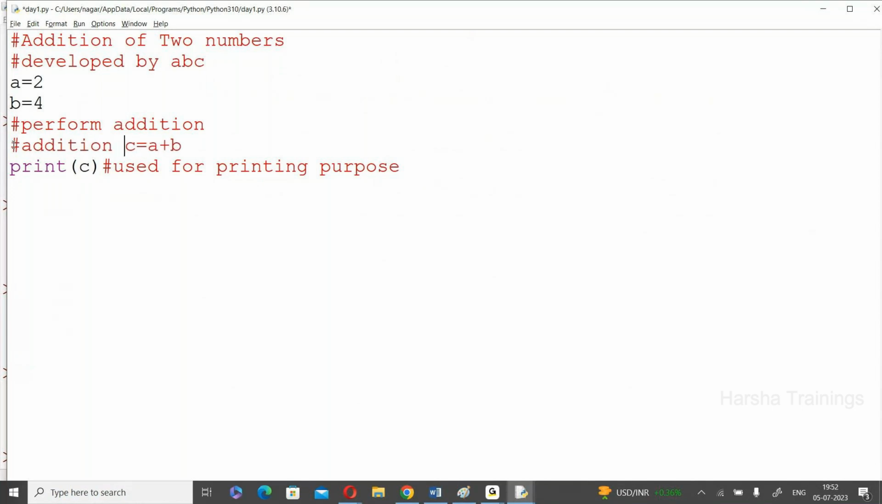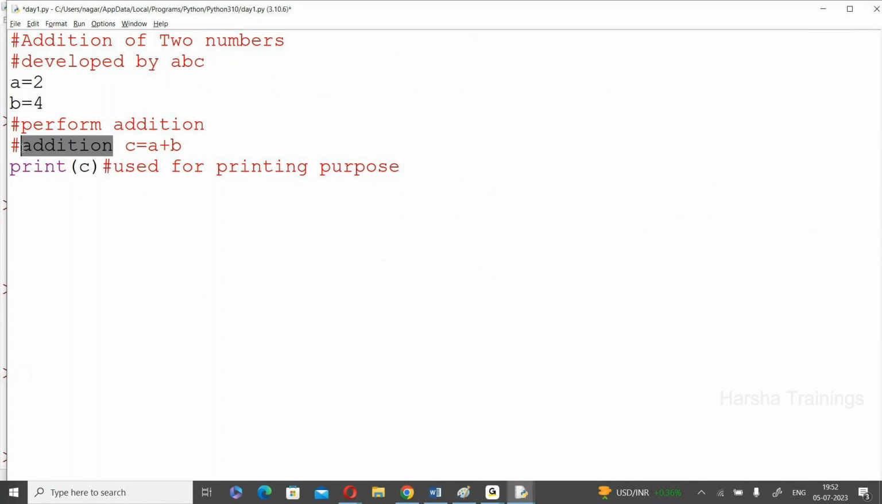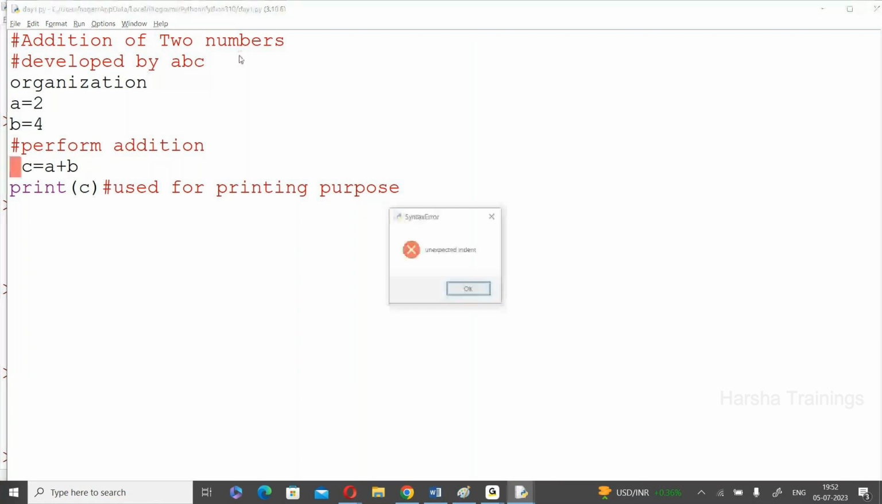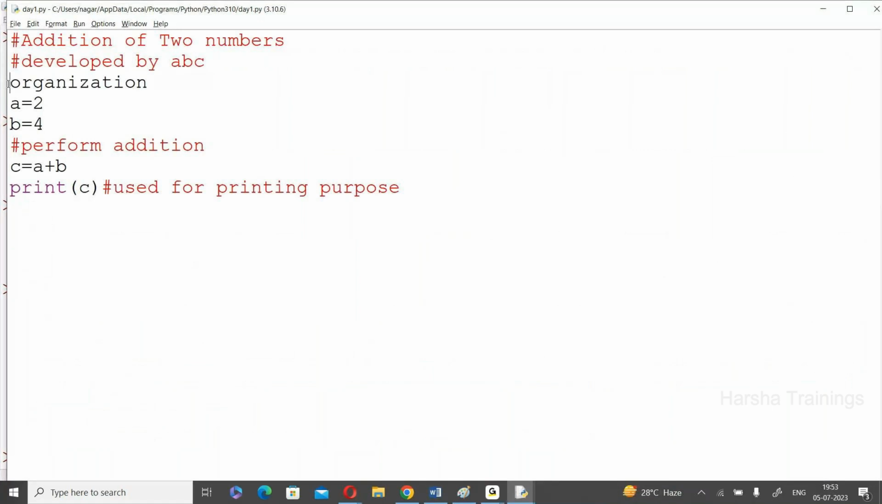addition. See this one. Observe the color change. This is also treated as a comment. Why? This is also placed after the hash symbol. Anything that is placed after the hash symbol is treated as a comment, especially a single line comment. For example, developed by ABC organization. Save and execute. It gives an error. See this one. It gives an error. Why? Before organization you have not used the hash symbol.